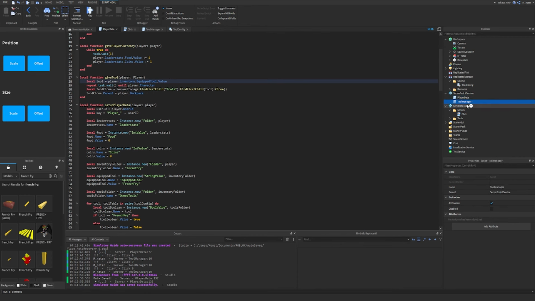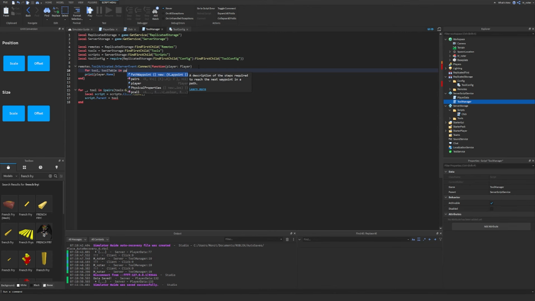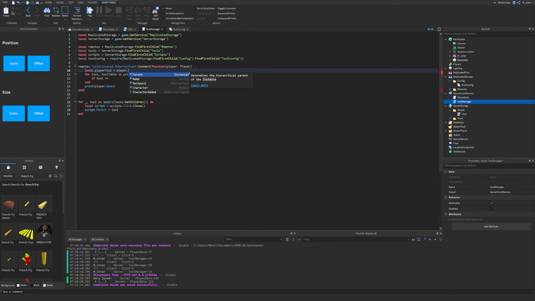All right, so now go back inside of tool manager, and this time what we're going to say is upon the tool being activated, we're going to loop through all the tools, and we will get the tool table in pairs of the tool config. So what we did back in the player data. And this time, what we're going to say is if tool equals, and then we're also going to check the tool that the player is currently using. So we're going to say local player tool equals player.inventory.